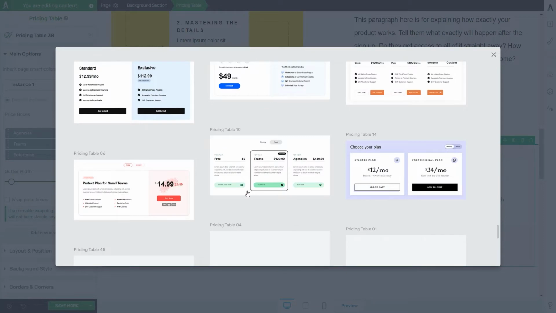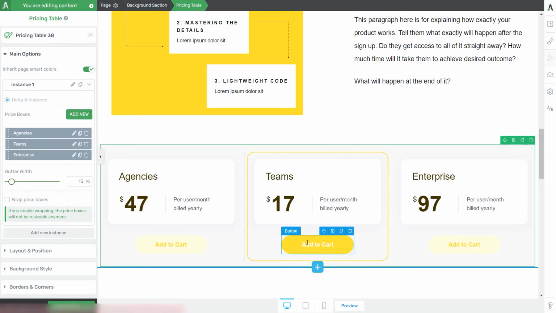And I believe it was this one. So you can see that here I had this green shade and now this turned to yellow. This has inherited the main accent of my theme, so this blends right in with the other blocks and elements that I already have on my smart landing page.